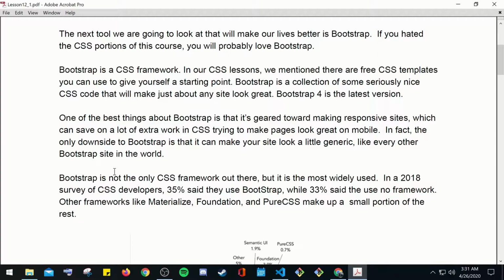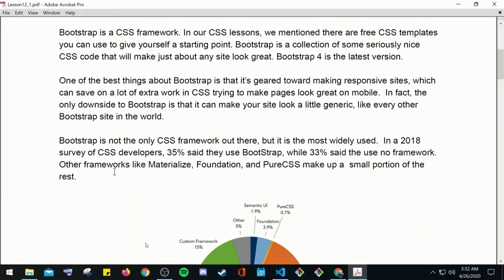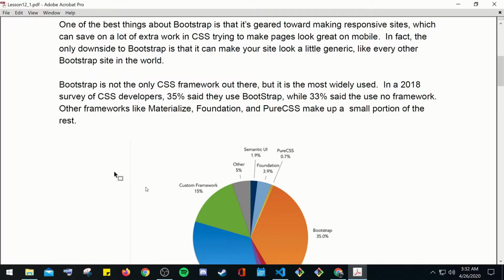One of the best things about Bootstrap is that it's geared toward making responsive sites, which can save you a lot of extra work in the CSS trying to make pages that look great on mobile. In fact, the only downside to Bootstrap is that it can make your site look a little generic, like every other Bootstrap site in the world. Bootstrap is not the only CSS framework out there, but it's the most widely used.